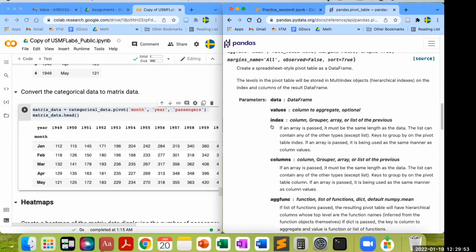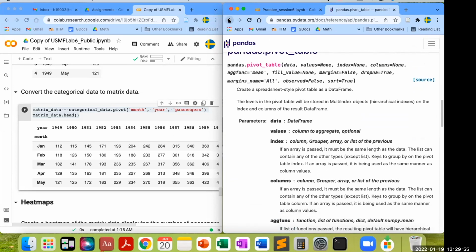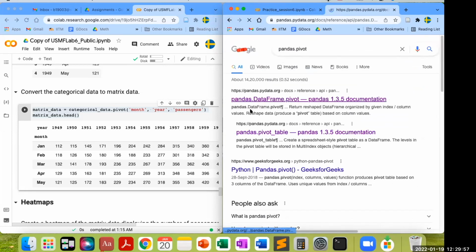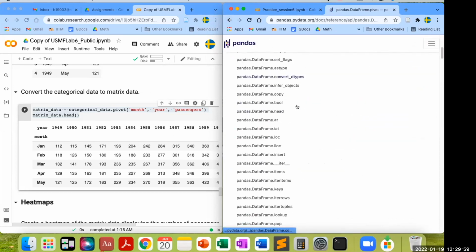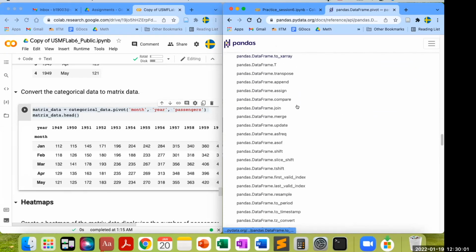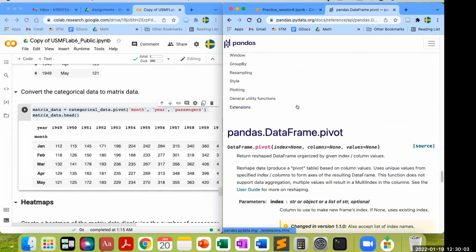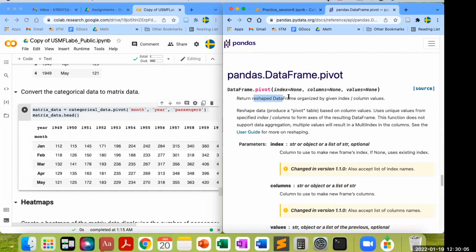Okay, sorry, this is below. We are working with pivot actually, not pivot table. Pivot will return a reshaped data frame organized by a given index or column values. That's the target of the pivot.